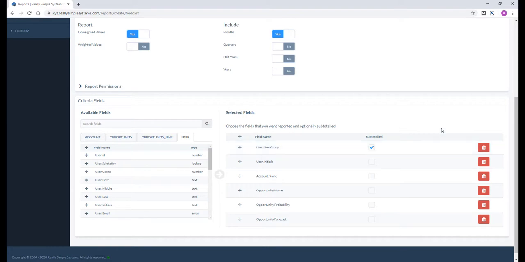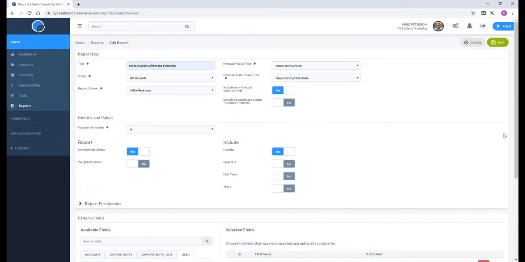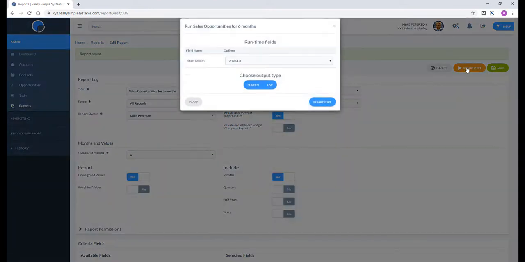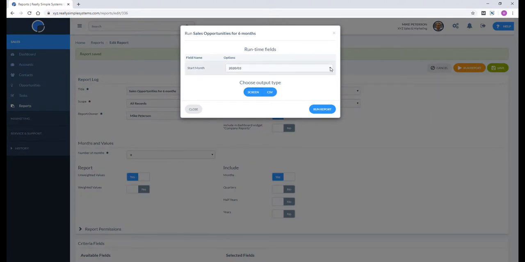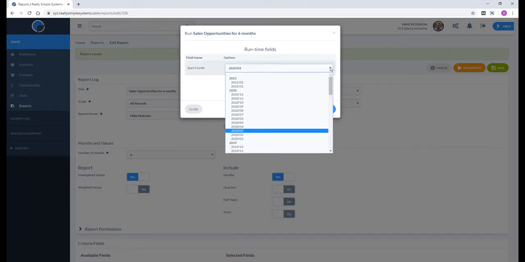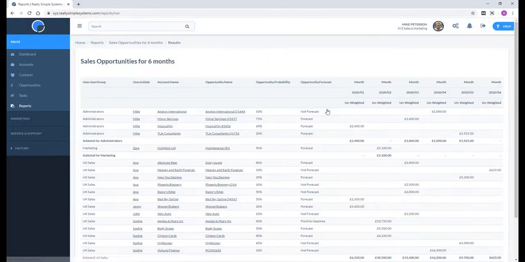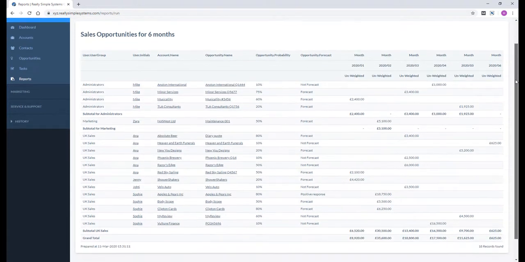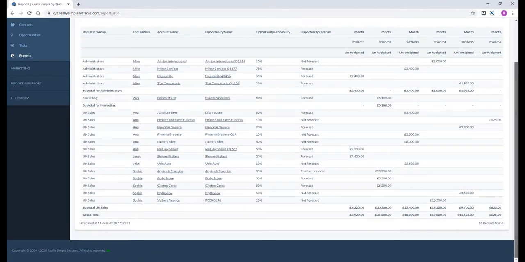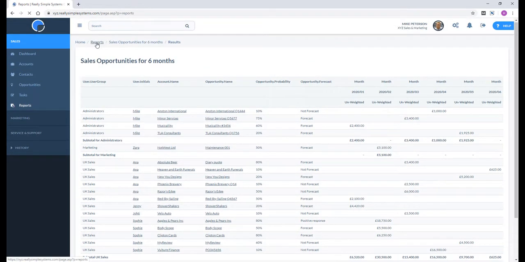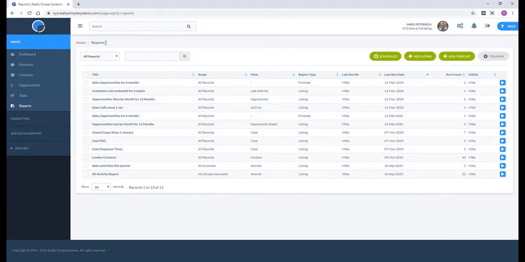So once I'm happy with the setup here, then I'm going to go up to the top and save, run the report, and this is where you then get to select when you want your 6 months to start from. So if you're wanting it from today, but it could be that you were going back or even forward a month. So let's say we wanted it from the 1st of January, run the report, and then that's going to give me my forecast report for that period. As before, the report has automatically been saved to the report summary, and I can go in and rerun it or schedule it or edit as I wish.